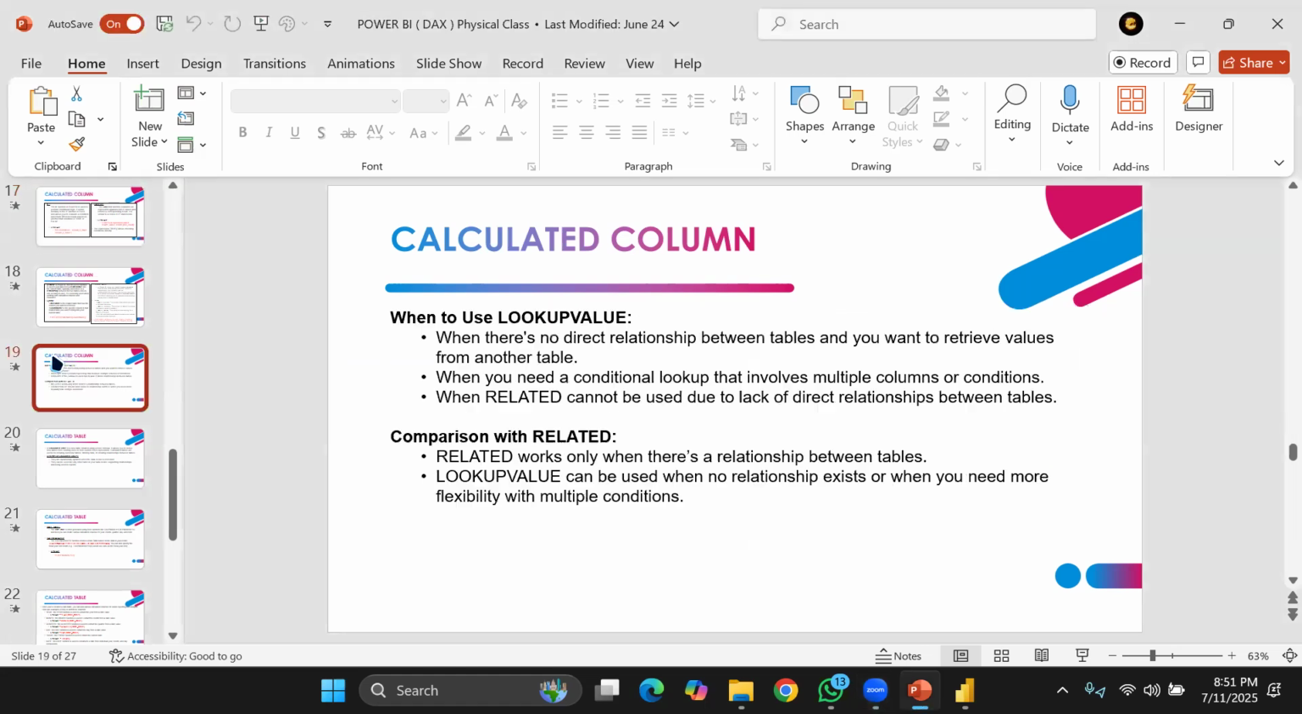So now back to that. Now you can see when to use lookup value: when there is no direct relationship between the tables and you want to retrieve values from another table, where you need a conditional lookup that involves multiple columns or conditions, where related cannot be used due to lack of direct relationship between what tables. Now that direct relationship between tables is what is standing as what cardinality. Now comparison with related. Related works only when there is a relationship between the two tables, which is what cardinality. Lookup value can be used when no relationship exists or when you need more flexibility with multiple conditions.